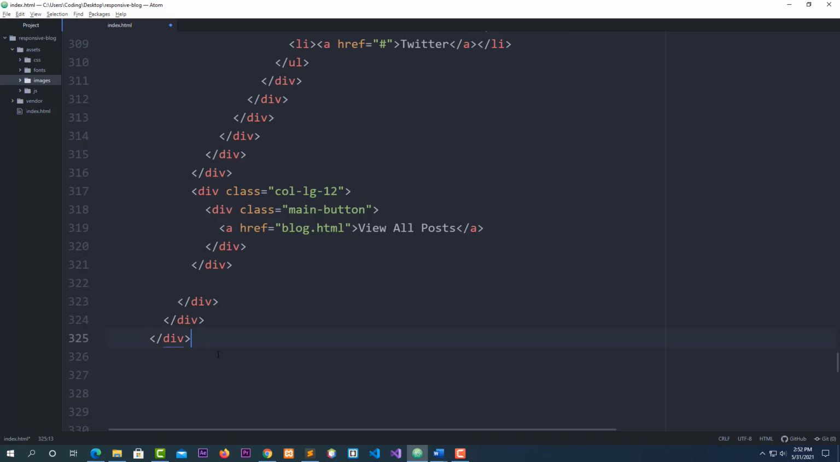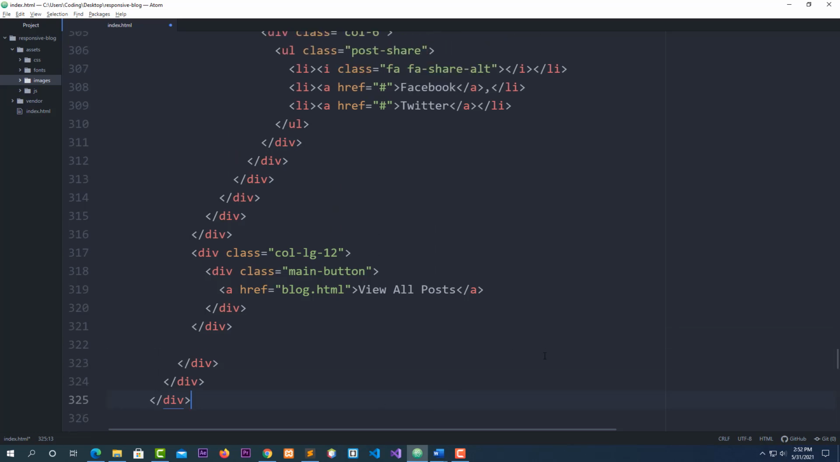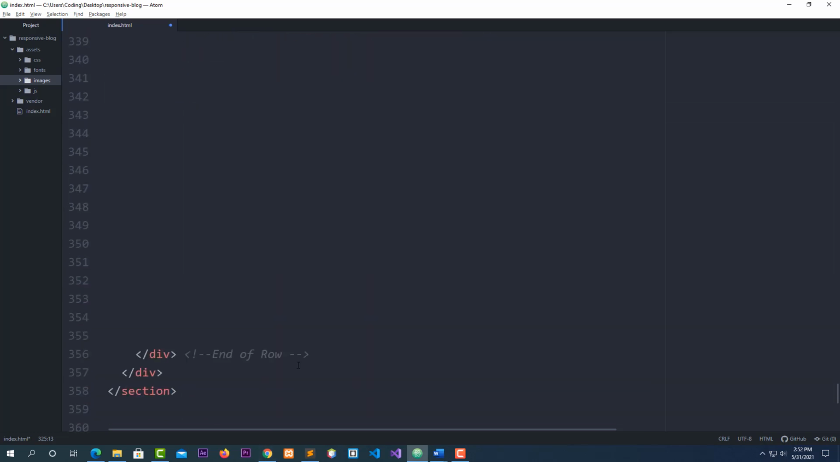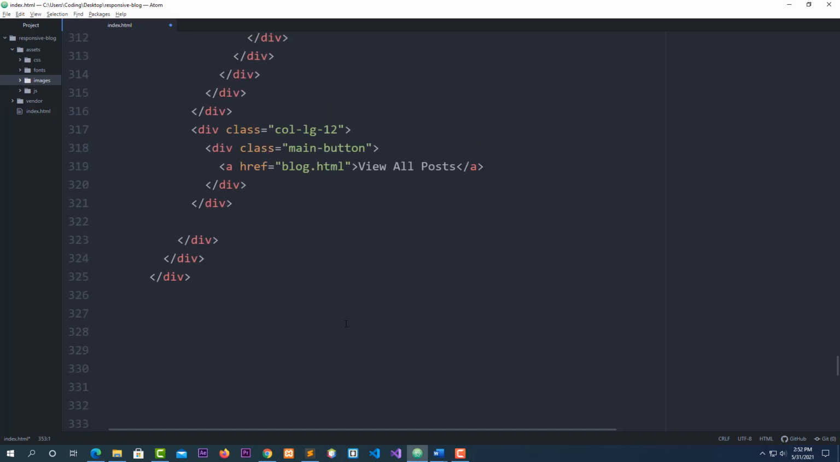And this is the last one. Okay, now I think you got it. This is it. And if you scroll down, this is the end of row on the top, as you follow pretty closely. Let me move this a little bit. Okay, next.